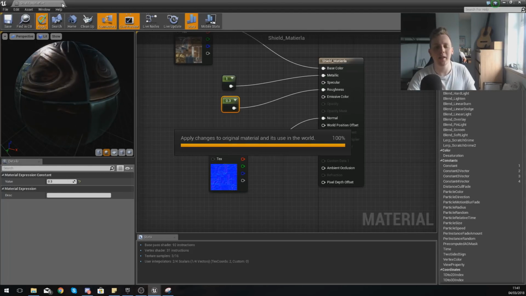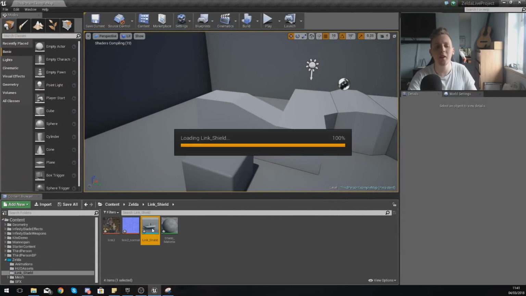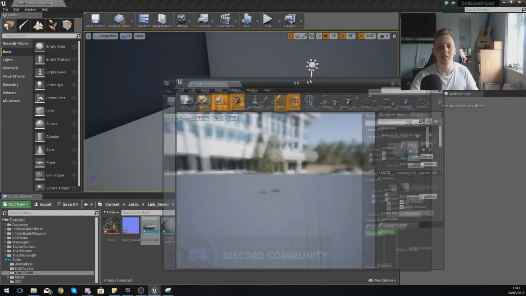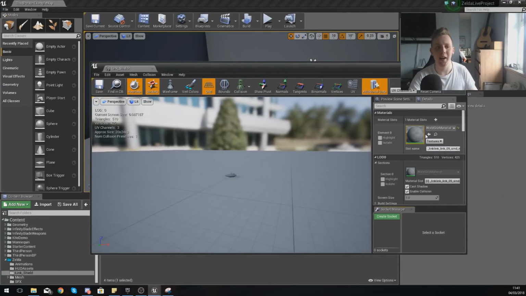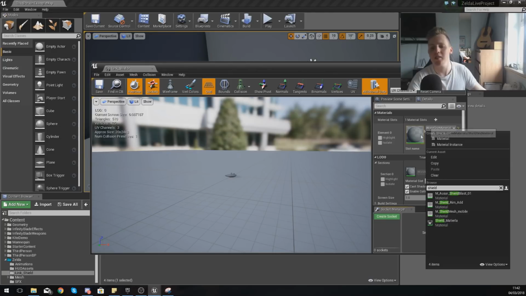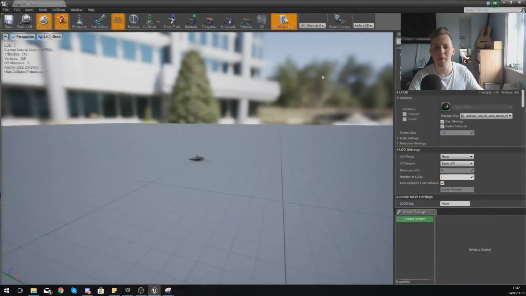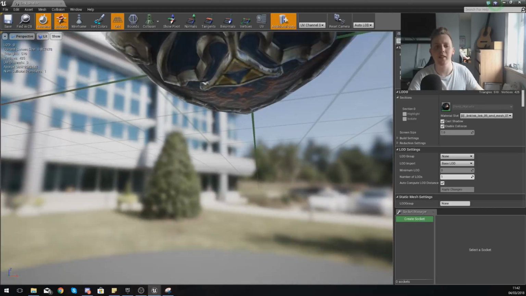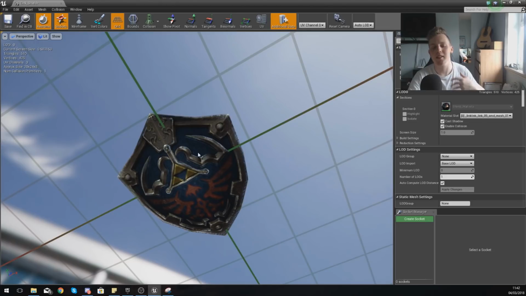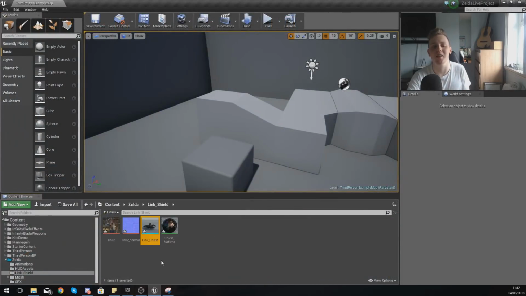So I'm going to press apply on this now, and then open up my shield. In the top right here in the material slot, you probably won't be able to see it because of my camera, but inside of here, if we just change it from the world grid material to shield underscore material, and then zoom in, get nice and close, you can see this shield really coming to life. This is the Legend of Zelda shield. So hopefully you guys can really start to see everything coming along.